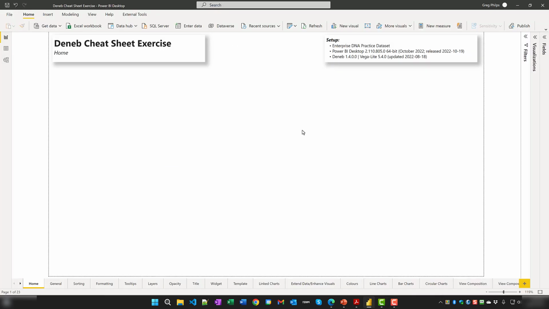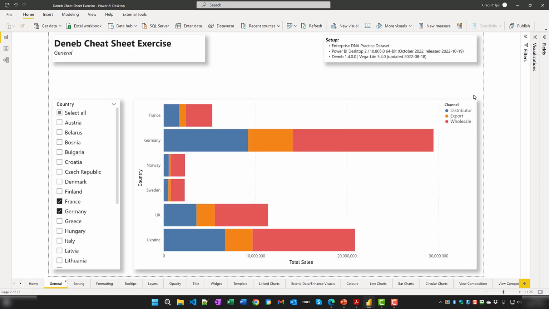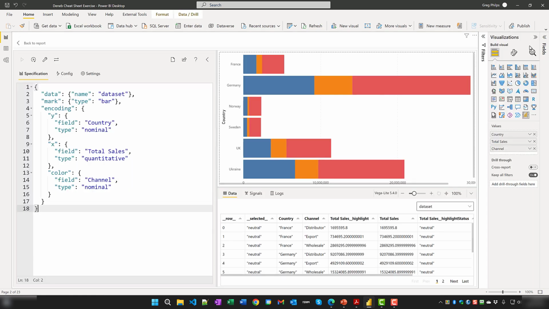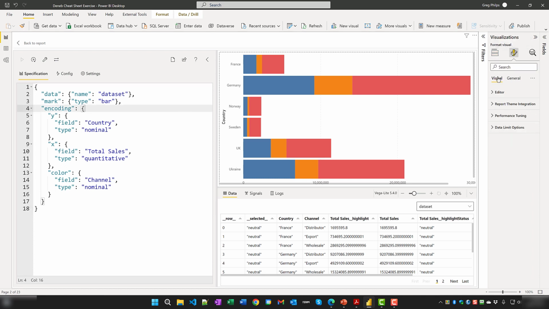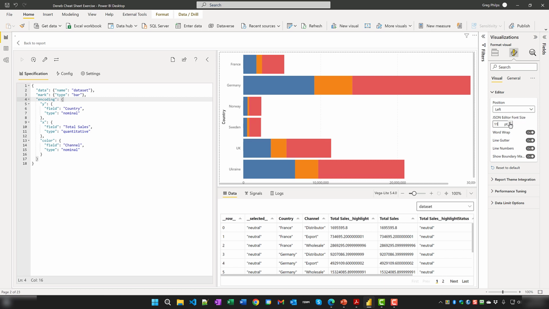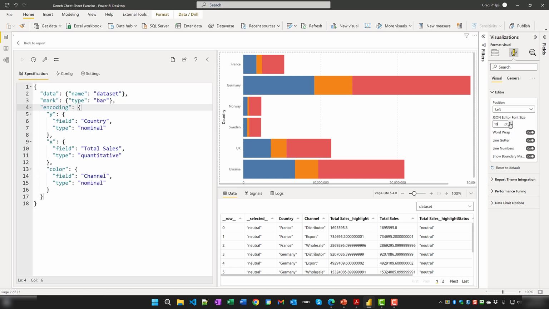Let's just flip over to Power BI and we'll have a look here. We'll come to this one and open up Deneb here. If we open up the fields pane, we'll see here under formatting, editor, we can change the size of the code in our editor, our visual editor there, as we see fit.